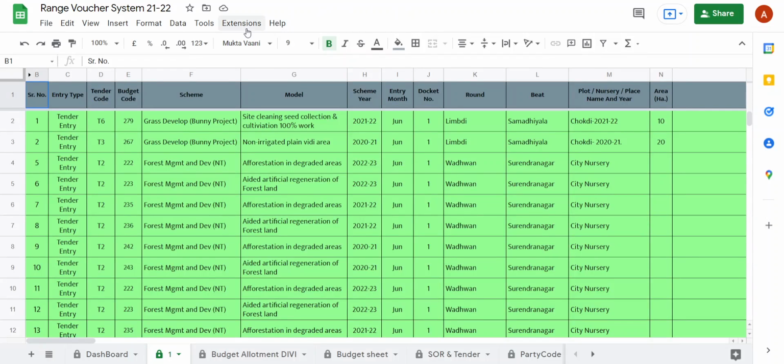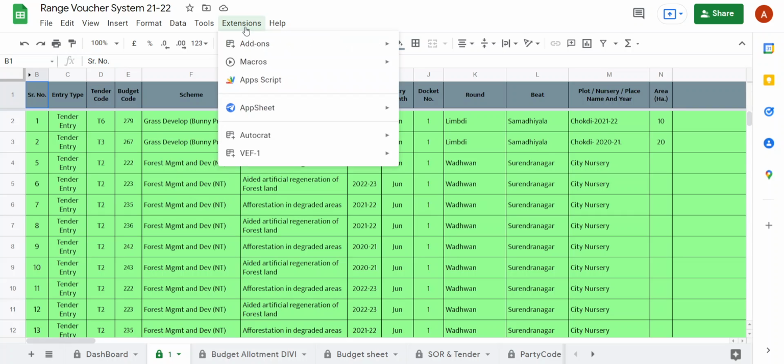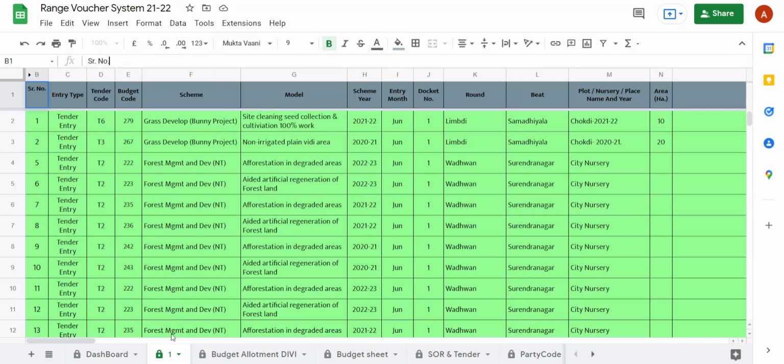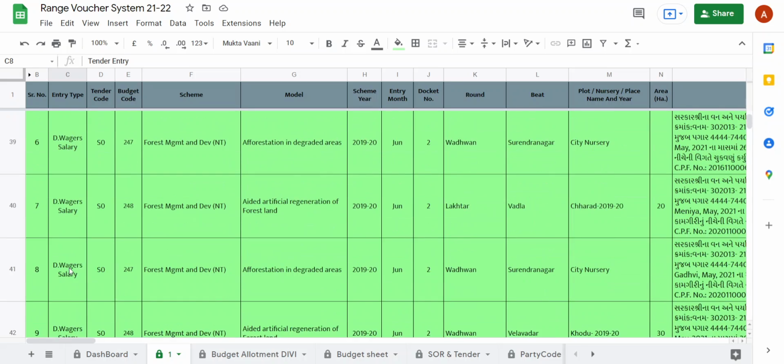This is a demo video for the Google add-on VEF1. This is the Google Sheet editor add-on, and this is only for some specific tasks. And here you can see it requires these sheets. Here all the voucher entry comes.